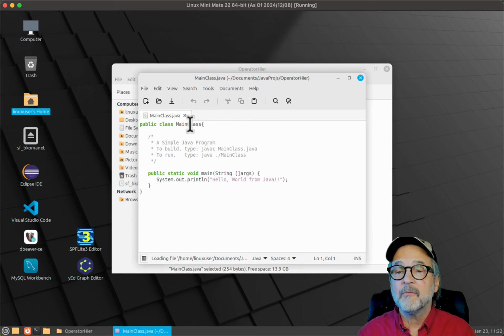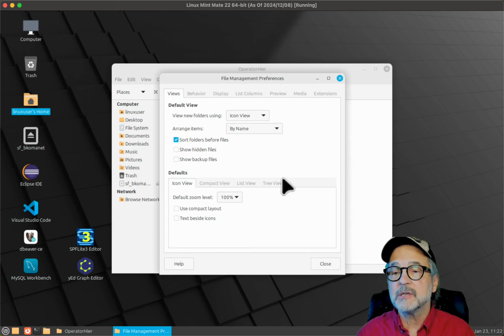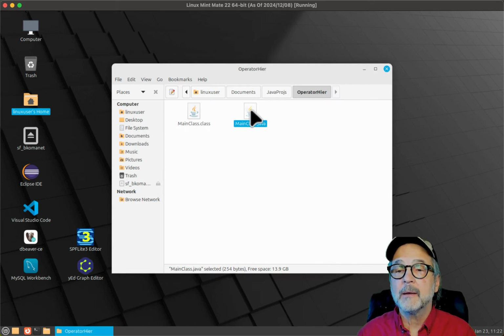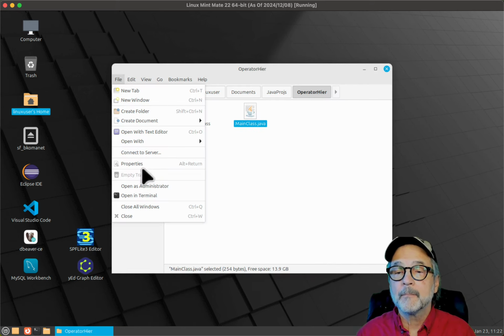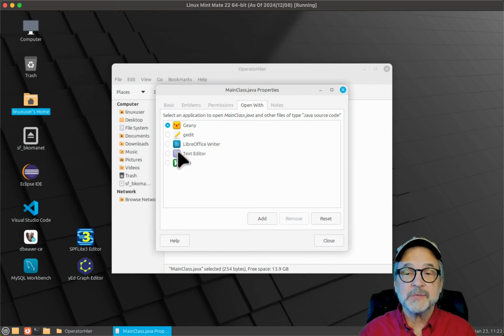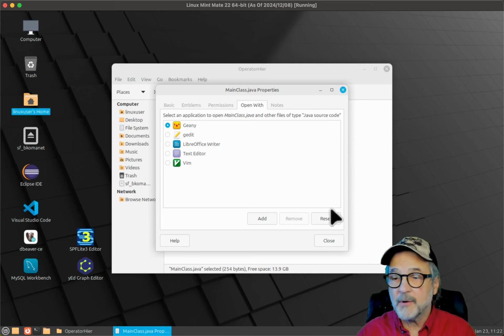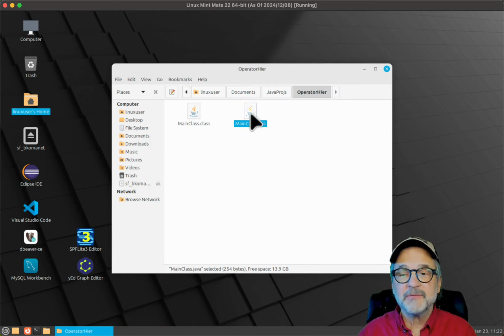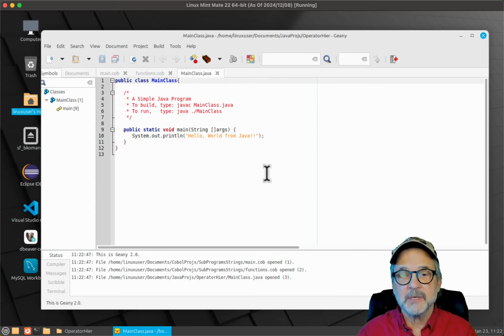Now let's go ahead and open this file up. It's opening up right now with just the standard text editor on Linux. I'm going to go ahead and change the open with to Geany. Now if you're using Visual Studio Code, no problem. If you're using Eclipse, no problem. I just find using Geany is so much easier.